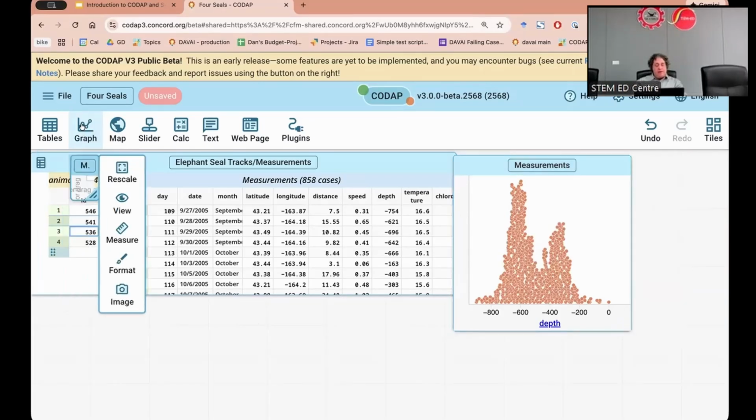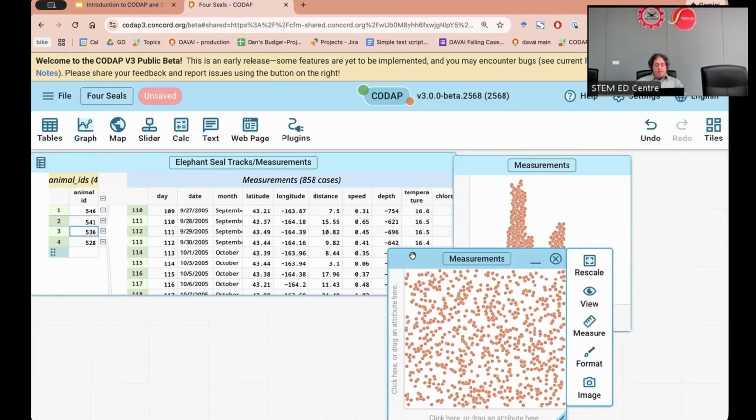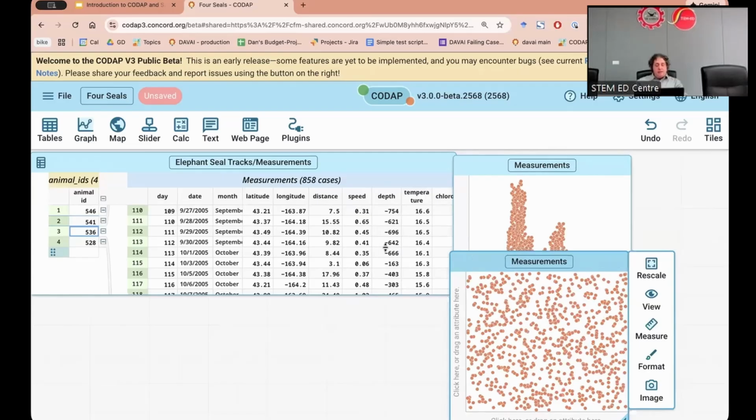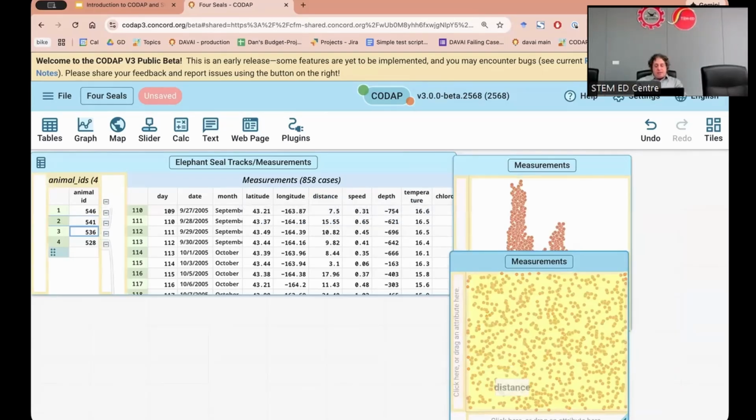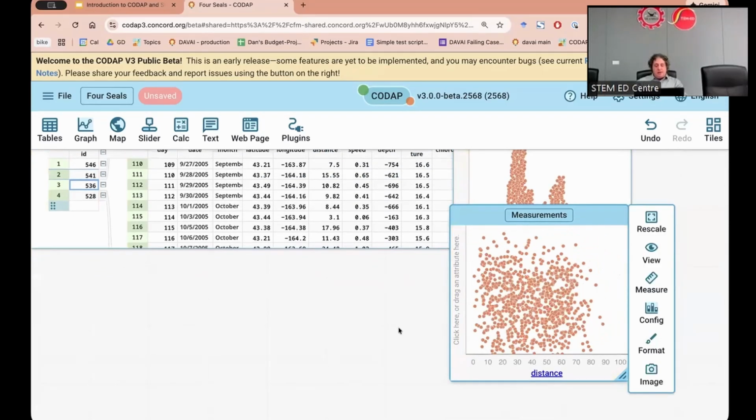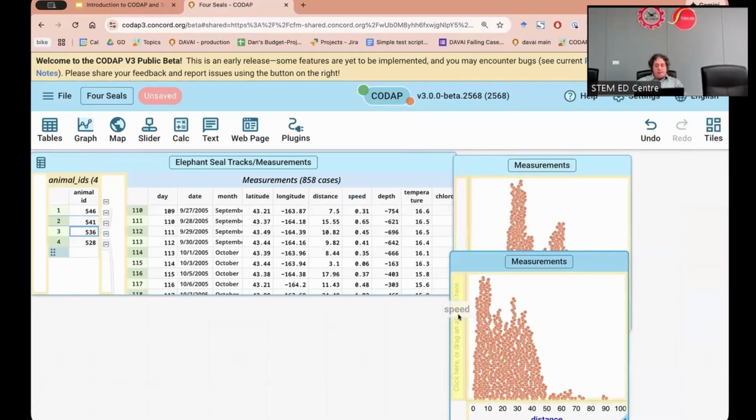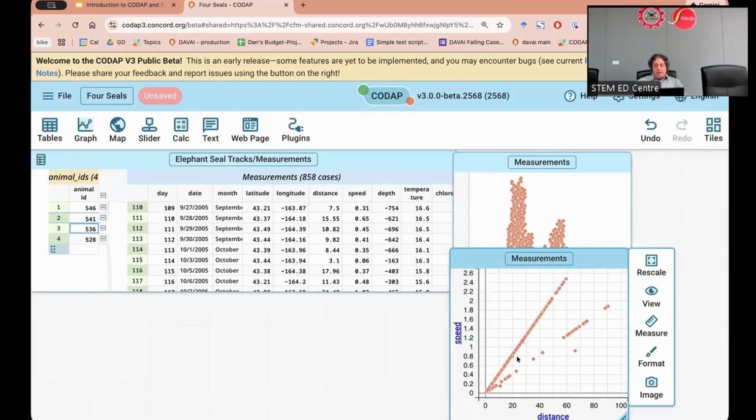So let me do a graph and see if I can find a relationship between something like, I don't know, distance and speed. So I'm going to drop distance here and speed here. And they're very well correlated. In fact, that's so well correlated, I think they're using one to calculate the other. So, and there's an interesting one sensor, I bet, that seems to be different than the others, or one animal.